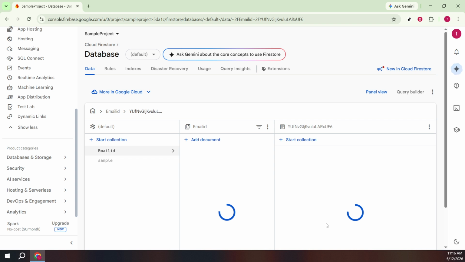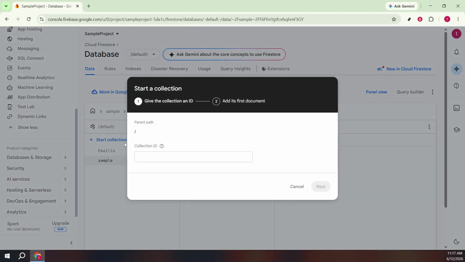A couple of quick tips before we wrap up. If you run into permission errors, review your Firestore security rules to ensure the console user has write access. Also remember that each write operation counts toward your usage, so keep an eye on your billing plan. And if you need to edit or add more fields later, you can always select the document and make changes right here. That's it. Your data is now in Firestore and ready for your app to query.